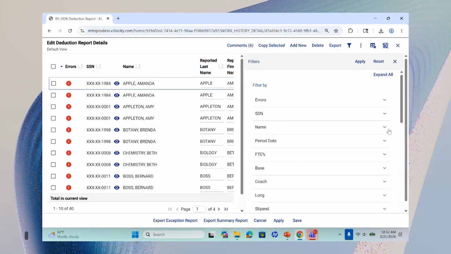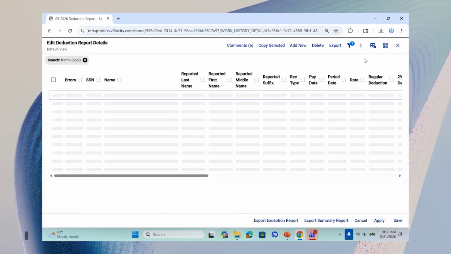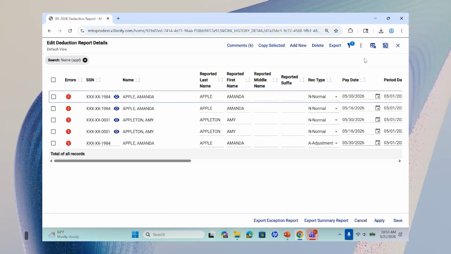I typically search by name. You can enter any part of their name. So if I were to search by my name, I can do Shannon, I can do Murphy, I can do MUR. It's going to pull up anybody that has those letters in their name. So if I search for APPL, it's going to show me anybody that has APPL anywhere in their first or last name, those combinations. So it brings up Amanda Apple and Amy Appleton.